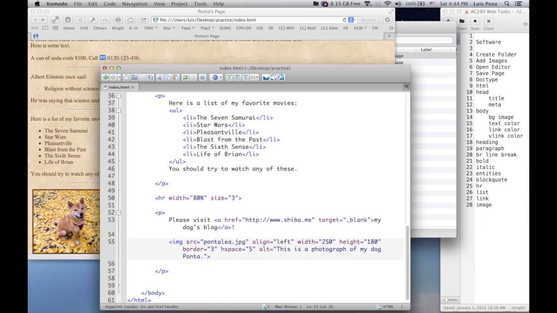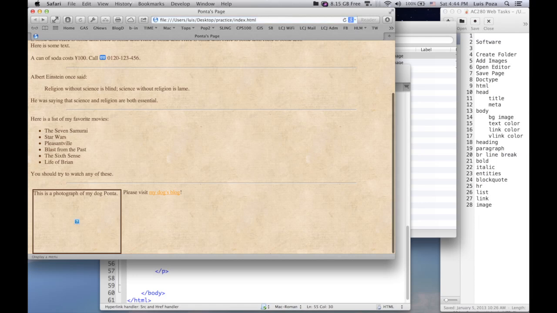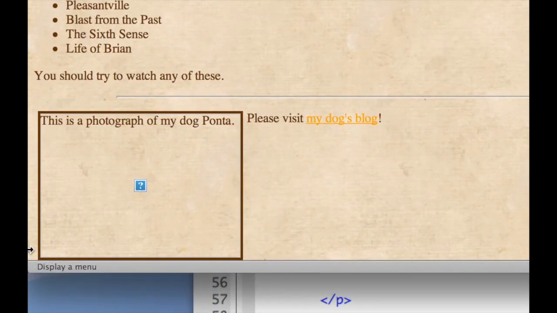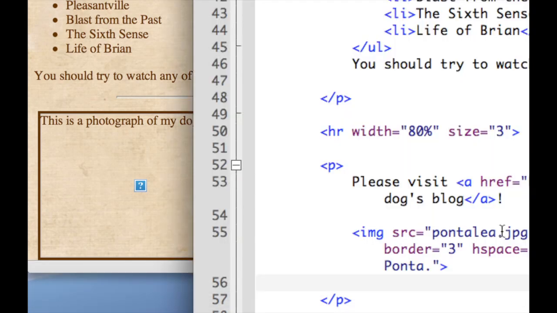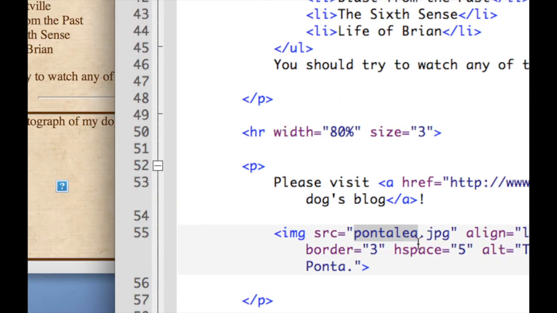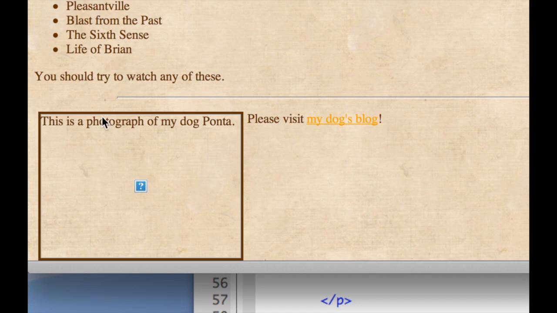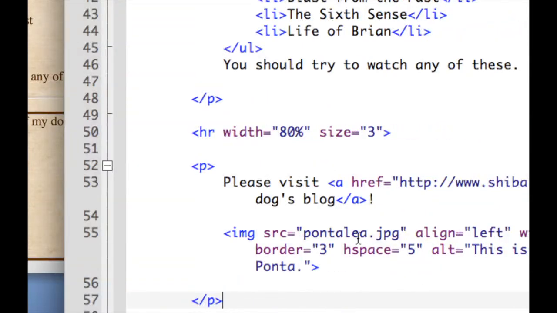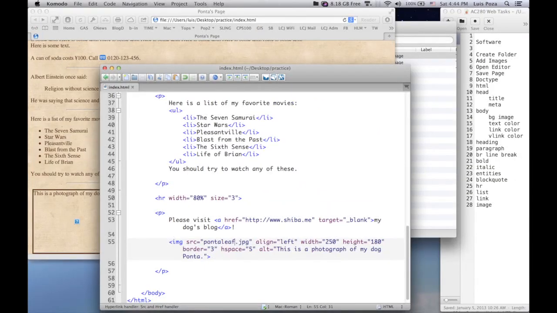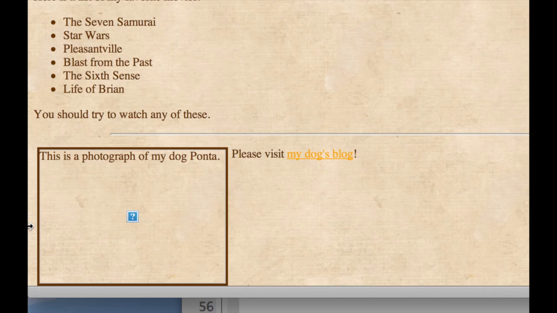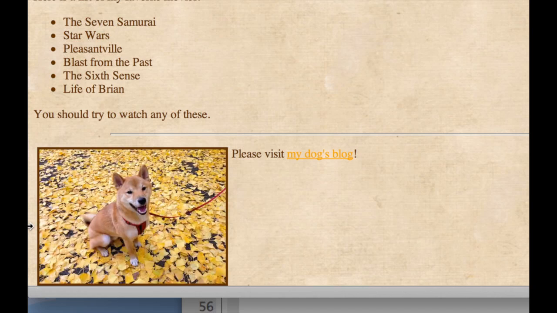Some browsers, when you have a broken image, will have the text appear instead, and that's what happens in this browser. What I did was that I changed the name of the image so it was incorrect, so the image would not show up. And if the image does not show up, the alt text will appear in that box instead. If I fix that so that it is correctly spelled, puntaleaf.jpg, and then if I go back to the web page, now the picture returns.